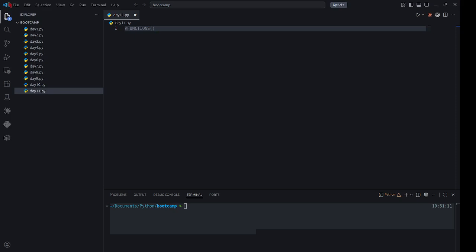So let's go ahead. So a function is simply a reusable block of code.